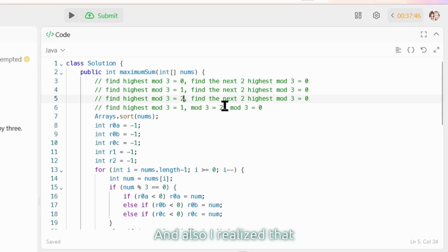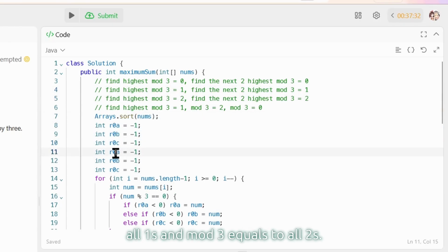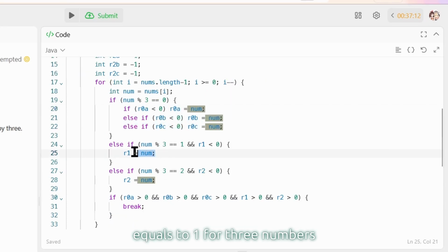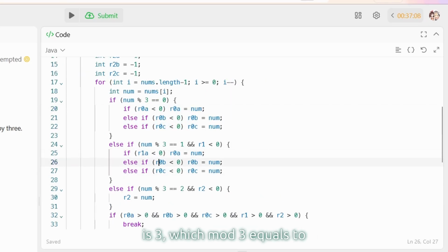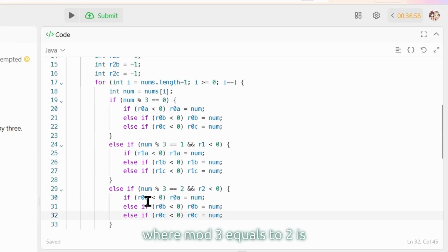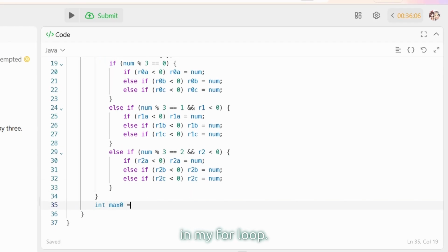And also I realized there are also more combinations. We can have mod 3 equals to all 1s and mod 3 equals to all 2s, because the sum of mod 3 equals to 1 for 3 numbers is 3, which mod 3 equals to 3 is the same thing as 0, and the sum of 3 numbers where mod 3 equals to 2 is going to be 6, which in mod 3 is also 0. So I added these 2 cases in my for loop.